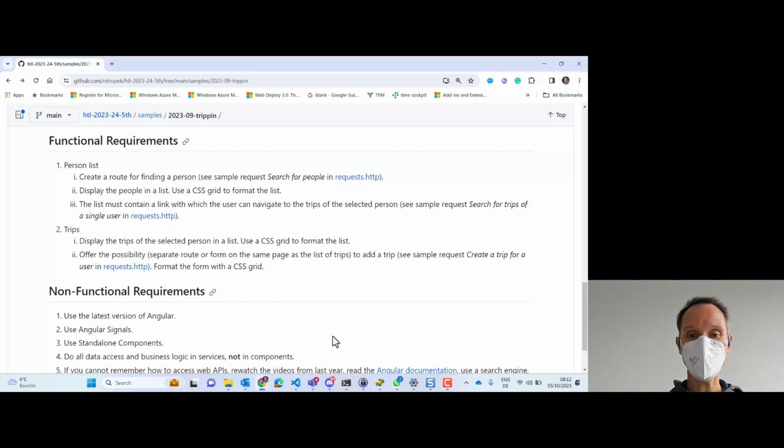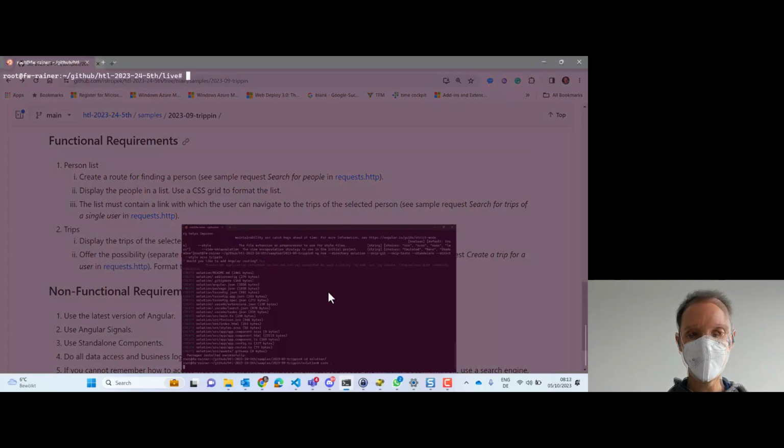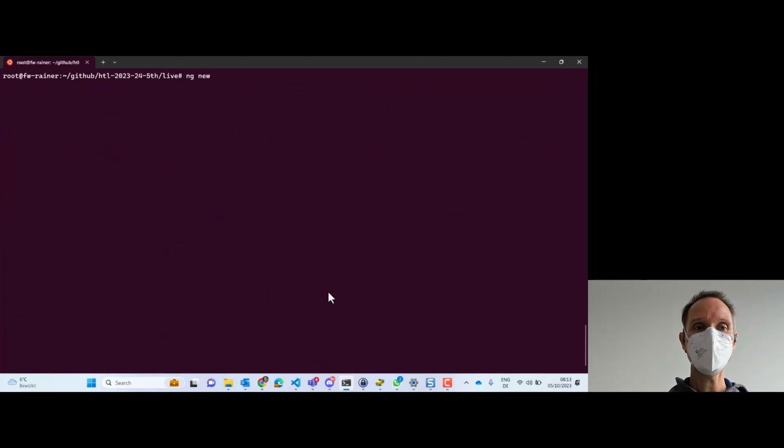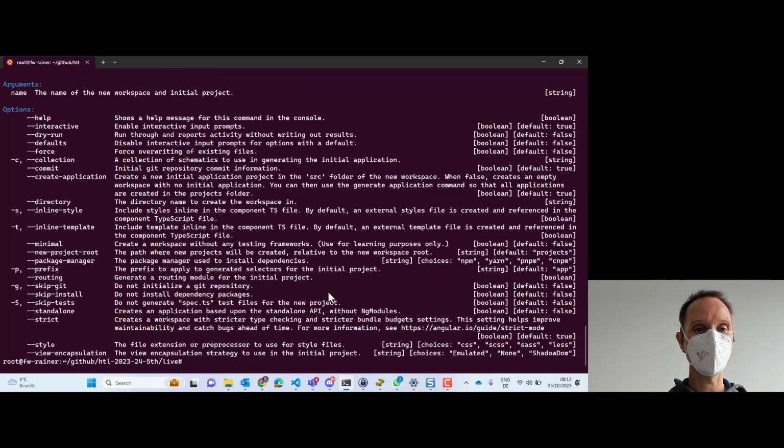Good. Let's create a new application, please. Do an ng new, and then let's see what we want to do. Sorry, ng new help. I always forget the options, so I always have to look it up. So ng new, what do we have to do? We want to create it in a directory, and the directory should be named 2023 10 Trippin, for instance, and I want to create it with routing. I want to skip the tests. Testing is not a topic today.